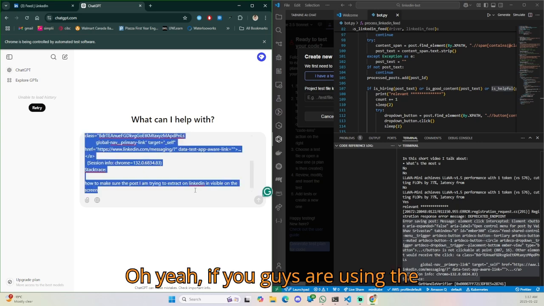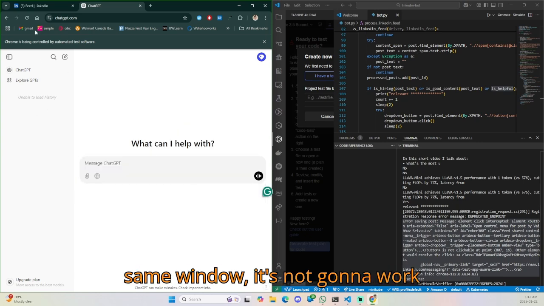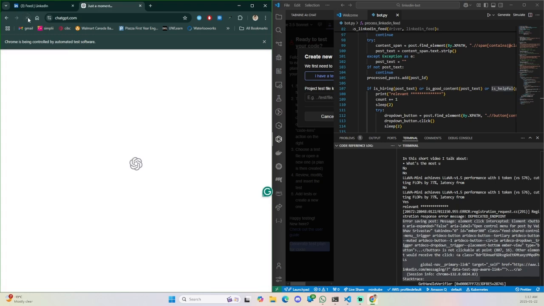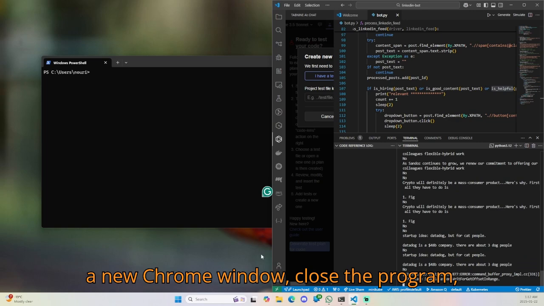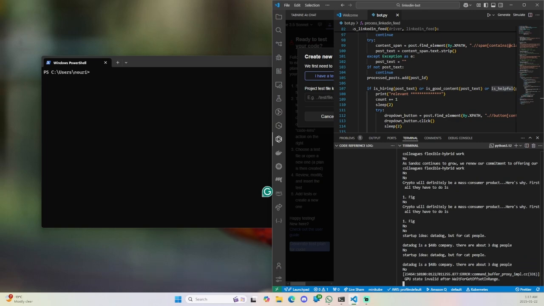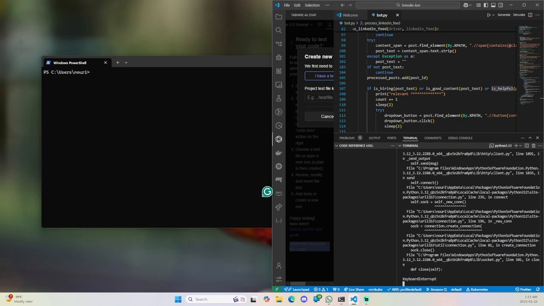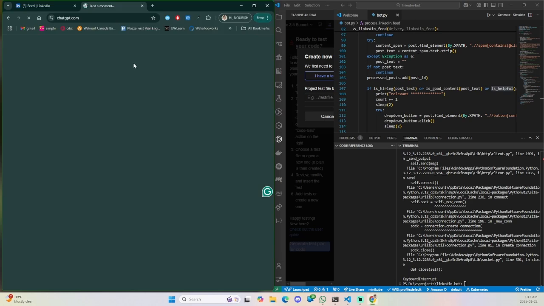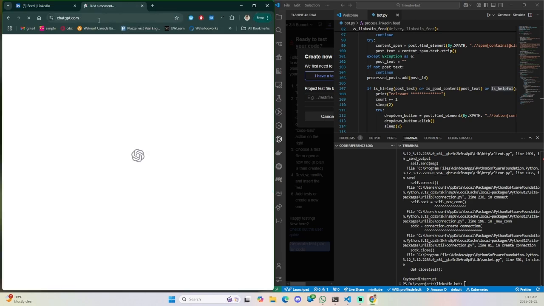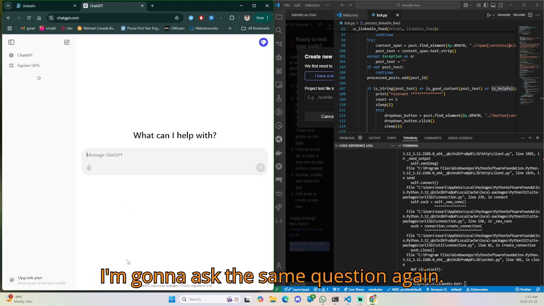Oh yeah, if you guys are using the same window, it's not gonna work because it's a bot. So open up a new Chrome window, close the program, restart Chrome. I'm gonna ask the same question again.